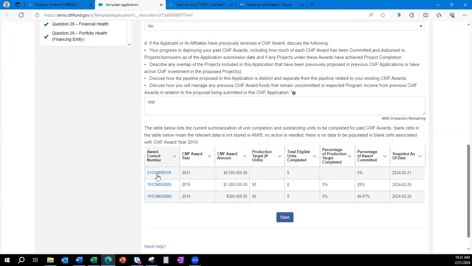And it'll have your previous award, the award year, the award amount, your production target, the number of units completed, that percentage compared to your production target, and the percentage of your award committed. And now if you're seeing this information and it's making you realize, oh, I need to update my performance report, this provides you the opportunity to think through that, and you can just simply go and update your CMF performance report. Once you save that, this will auto update next time you open the application. So did just want to highlight that. And this percentage of the award committed is a new column in the application.